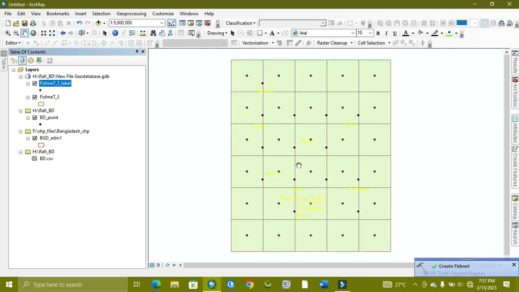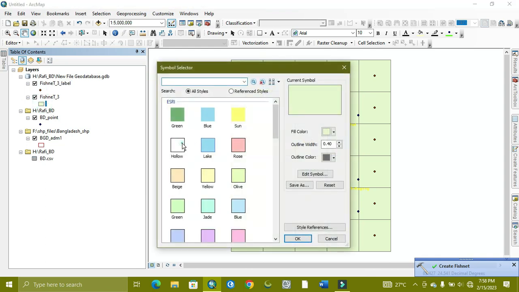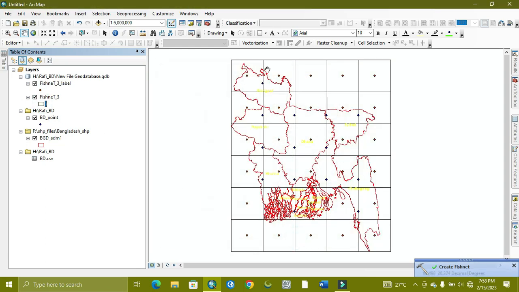As you can see, the whole shapefile is covered. I just make it hollow. Here you can see that one box is size 1 by 1, which means one is the width and one is its height. So we go to the next step.